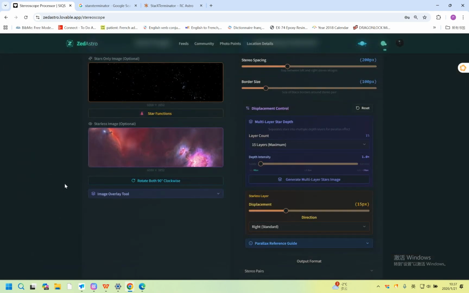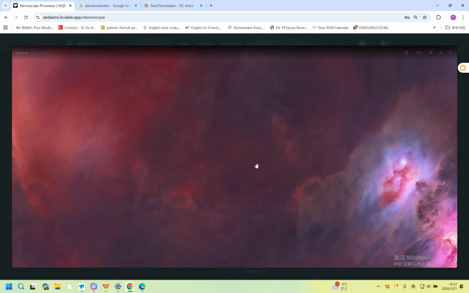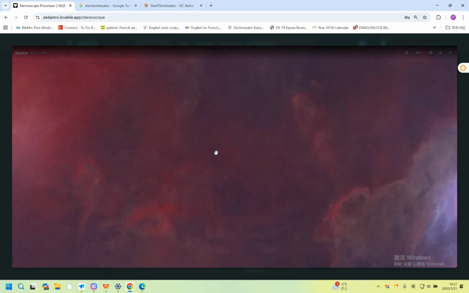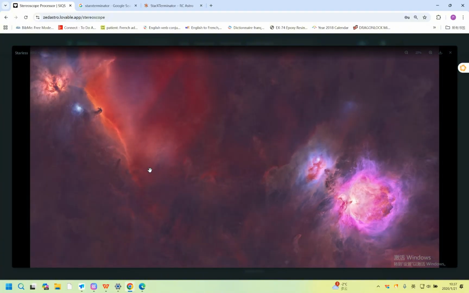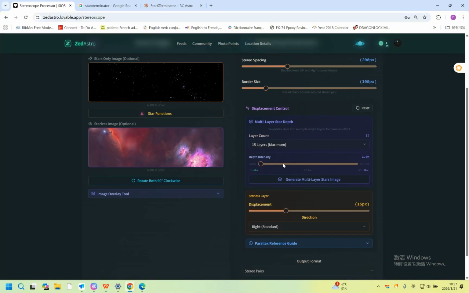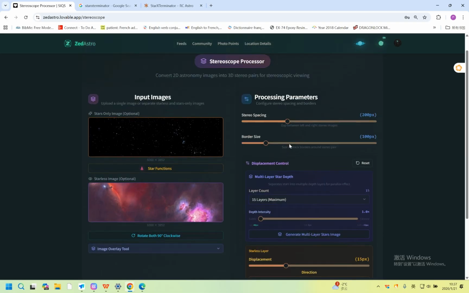Okay, let's click close. And let's look at our starless image. It's completely clean. All right? It hasn't been messed with. And now say we're happy with our results. We're moving on to our next step, which is to set our parameters for our final image. So let's just keep it on default, or you can shrink the border size a little bit to 50, and stereo spacing back to 150.